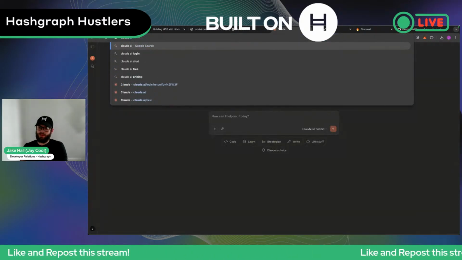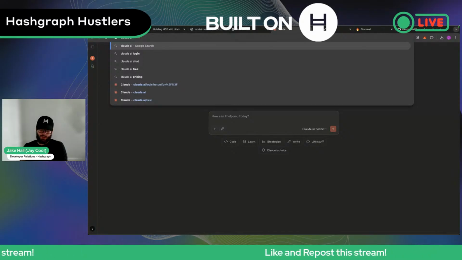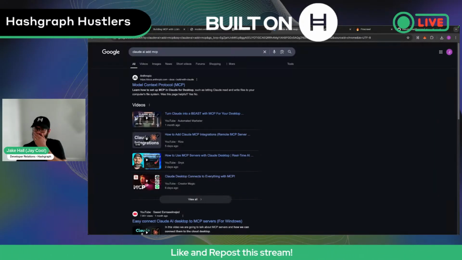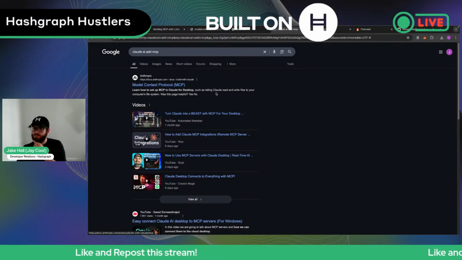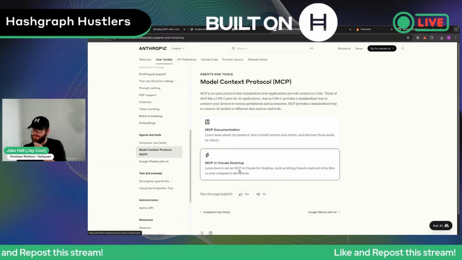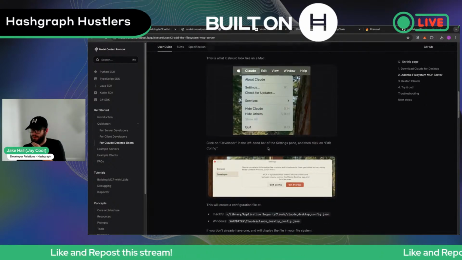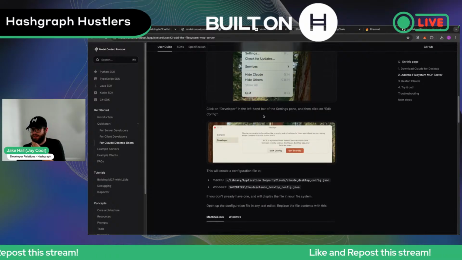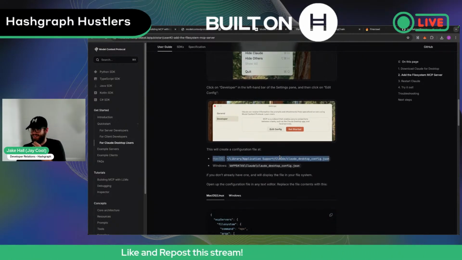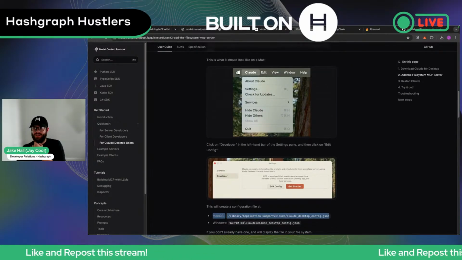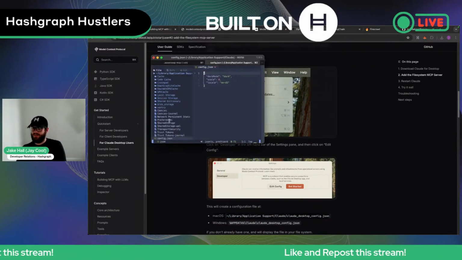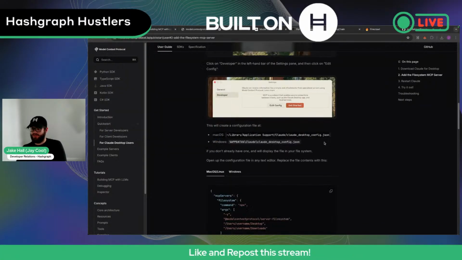Claude AI add MCP. Add the file system MCP server. Oh, okay, yeah, this is a much nicer way. Ah, but it does the same thing. That's great. Okay, classic. Well, let's just do it that way to make sure. Well, no, yeah, we can do it here. Same thing. Claude desktop config.